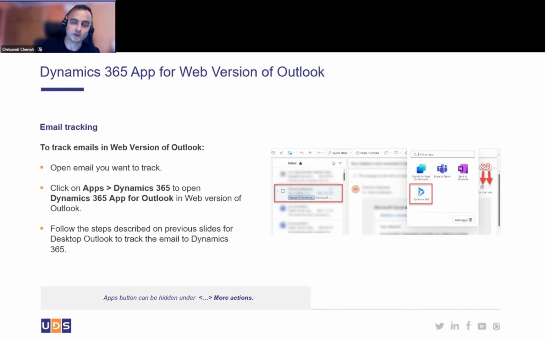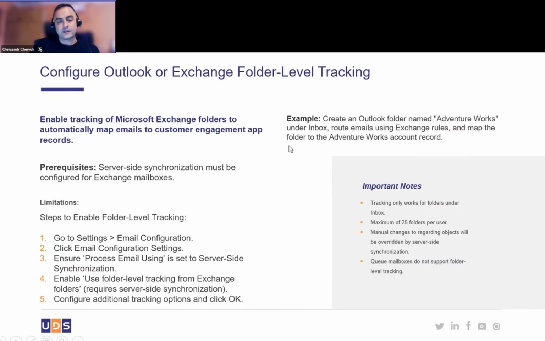Then there is also an option to configure folder tracking. What is that? You can configure up to 25 folders, and connect these folders to some specific records, and then every email that is received in or moved to this folder will be automatically tracked and associated with the record, for example.